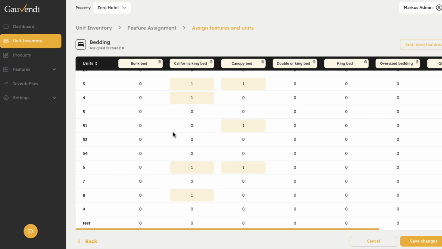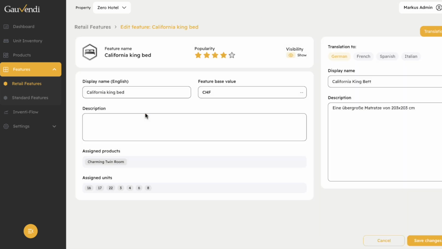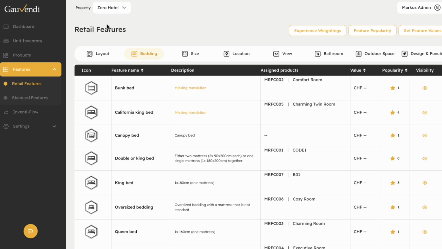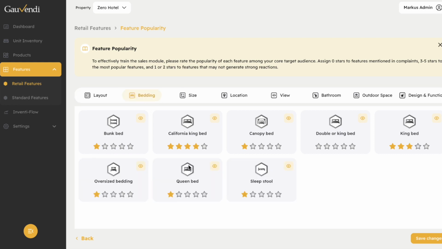In addition, tell us about the popularity of each feature. You can see under the feature tab, under retail features, you see all the features which are available in your property and then also assigned to various units. For example, we go to California King. I press on this. I can see the popularity, which I can change for California King. I can see the display name and so on, and also the rooms assigned to it. I can also go on the feature popularity tab where I can see all features and just their popularity, which is a quicker way to just assign the popularity stars to the various features.